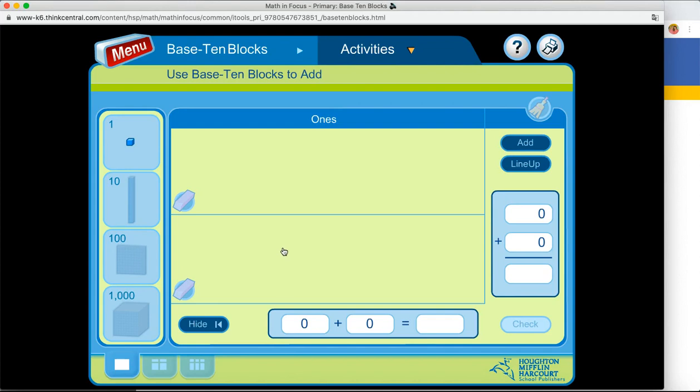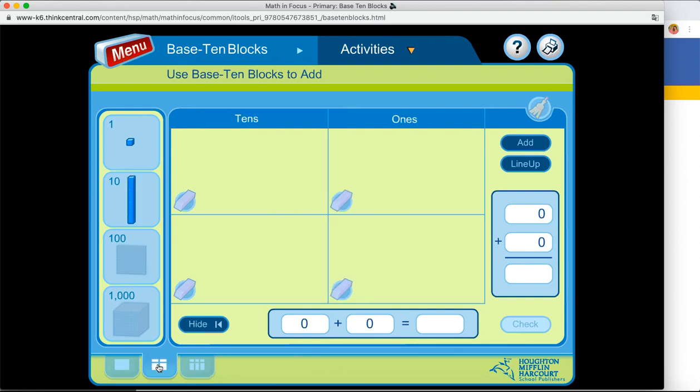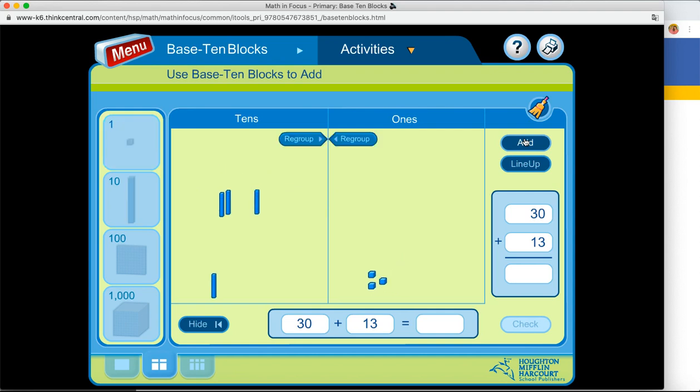So if you want to add base 10 blocks, you can start with just ones, or down here below, you can go to tens or even hundreds. So if I want to add some tens together, I can choose my tens and my ones and add them up. Now, when I add them, it will line it up properly.